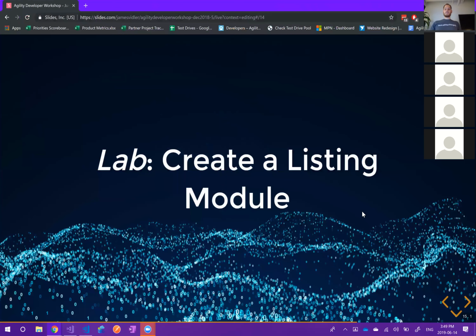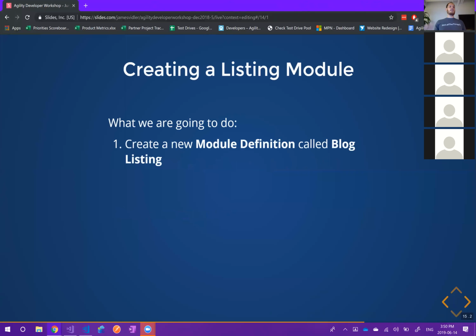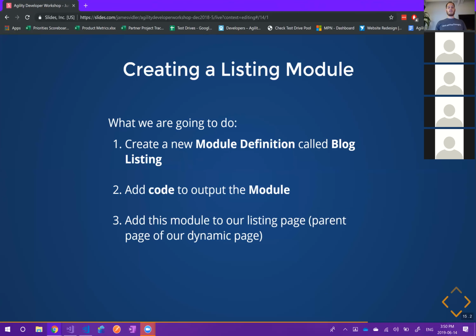All right, so moving on to creating the listing module now. This is what we're going to do. We're going to create another new module definition, and we're going to call that blog listing. We're going to add code to that, which is going to essentially access the blog posts and loop through them and spit out links to them. And we're going to add this module to our listing page.